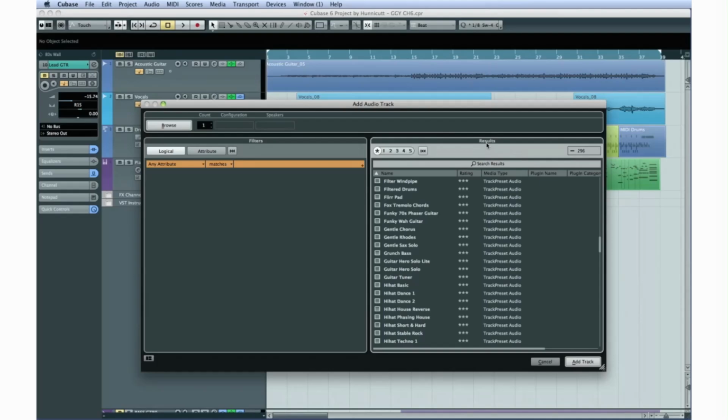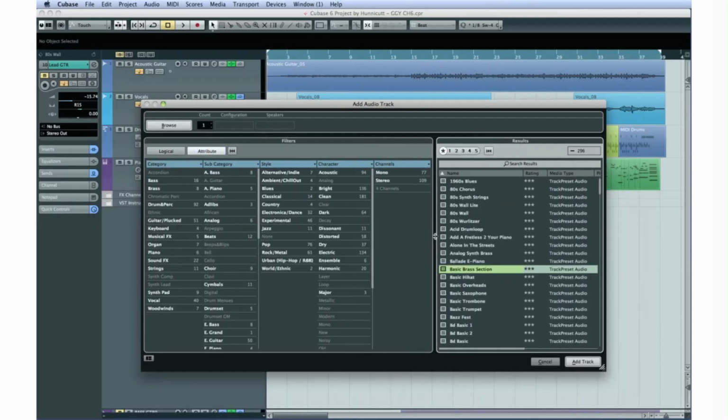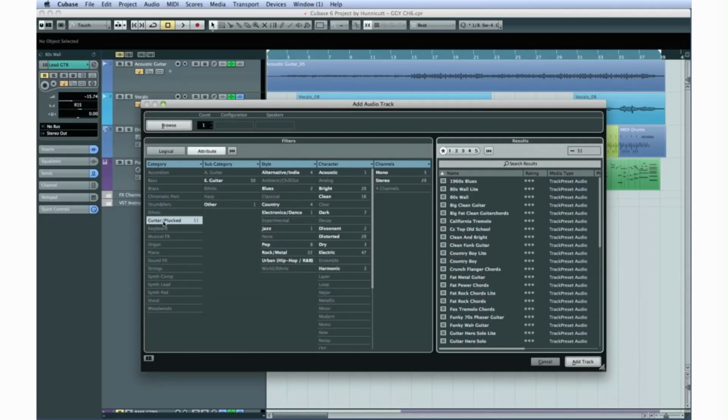First, select which type of filter you want, attribute or logical. Let's start with attribute. The Filters pane now presents 5 columns of attributes such as category and style. Begin on the left and select a category of instrument. For our example, we want guitar, plucked.